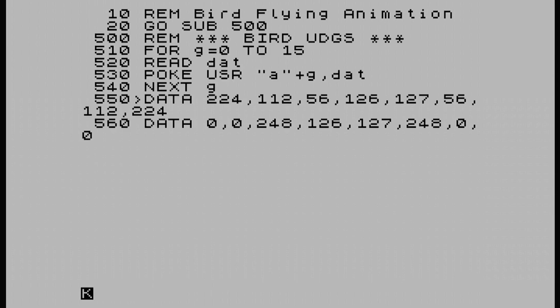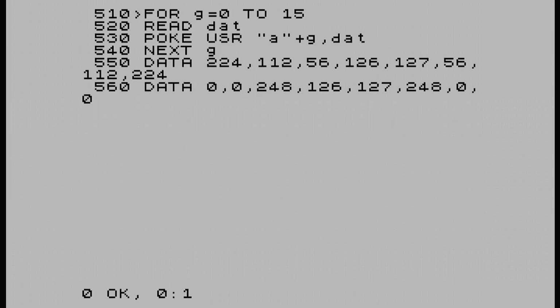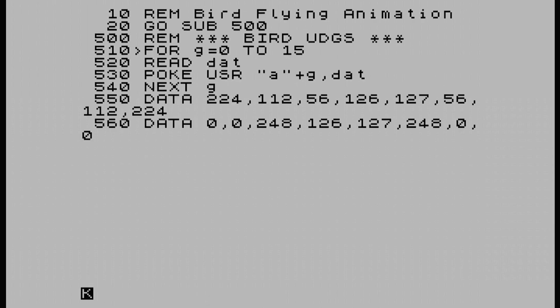So that's why we've got this 510, 0 to 15, because we've got two user-defined graphics. So 8 times 2 is 16. Now we're going from 0, so it's 0 to 15. Hope that makes sense. And then line 520, we've got read data.